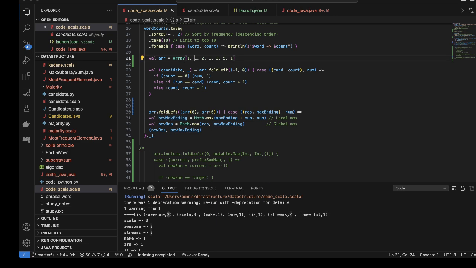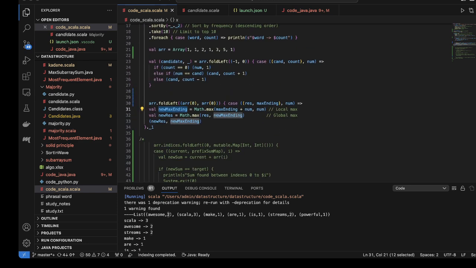So till now the sum is 2. Now I'll check with the previous one. If the previous is greater, then I'll keep that value. It's not greater, because 2 is greater than 1. Then I'll pass the new changes, so the result would be my new result, whatever we have got here, and the maximum ending would be our new maximum ending. And why I am doing this, because let me see the output.